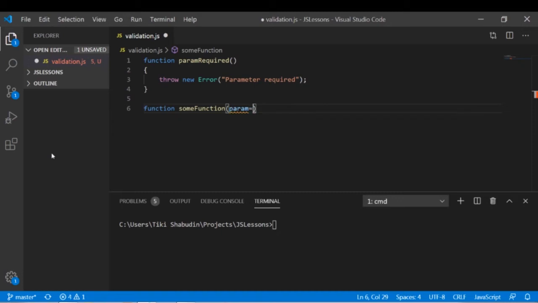So I'm going to say parameter required, and I'm going to call the function as a default value. That means if the parameter is not provided, it will automatically call that function. You can already see where this is going. If there's no parameter, it'll call the param required function, and that will throw an error. So let's see how it works.